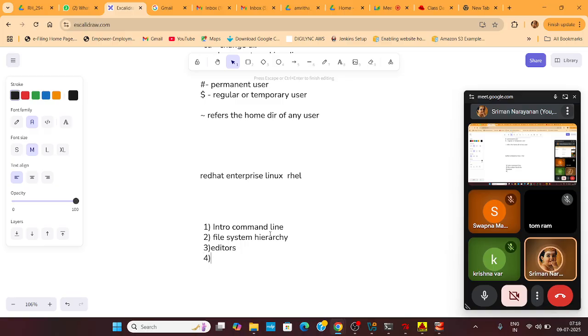And the fourth one, users and groups. How to create the users? How to create the group? What is the purpose of users? Why should we create the users and groups first of all? We will discuss basic things about the users and groups.